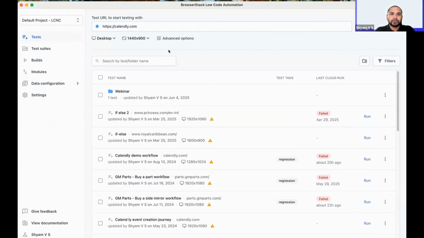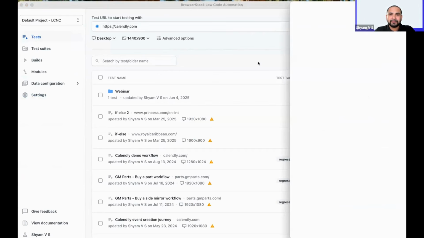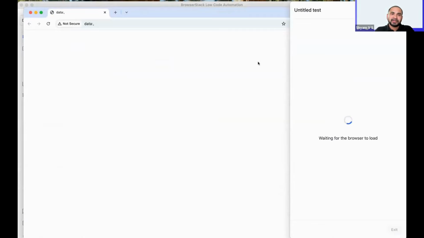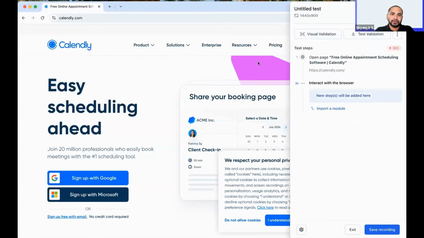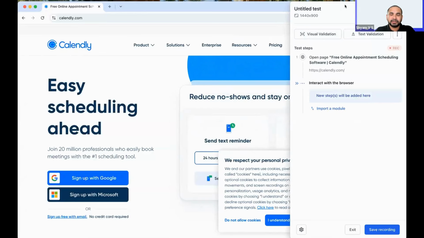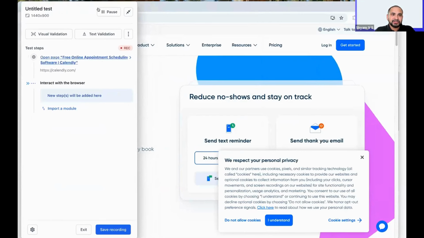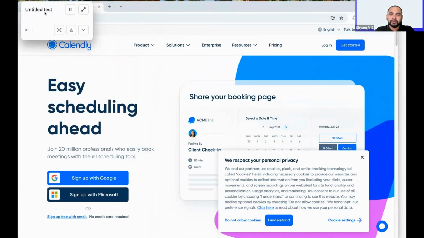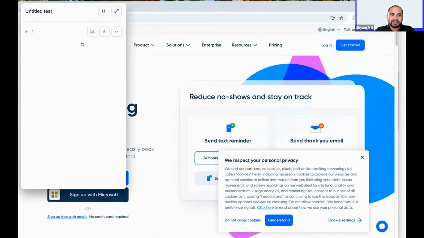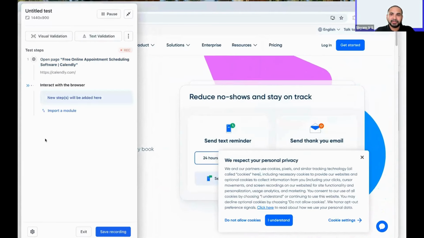Now I'm going to show a workflow on calendly.com. When I start recording, it launches a fresh, clean session of a Chrome browser, which is different from the regular Chrome profile and browser that you use for your regular use. So this doesn't have any cookies, any history or anything of that sort. You can see that the browser is launched. This is our test recorder. Typically you can minimize it or move it to some part of the screen where it doesn't overlay with the browser. Now for this webinar session, since I want you to see what's going on, I'm keeping it over here.